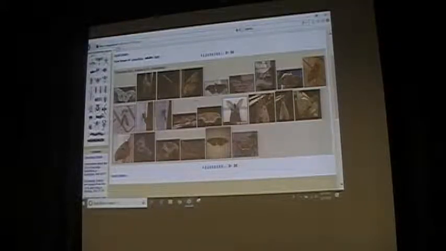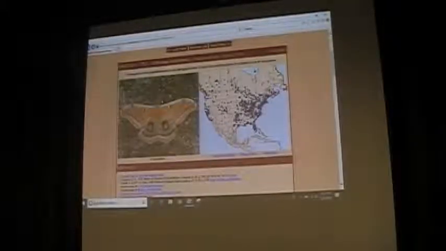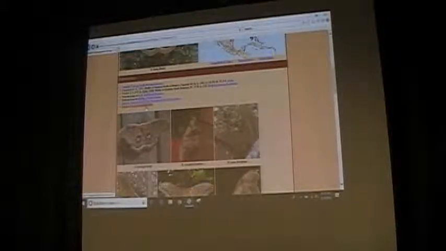Okay, well, I'll leave these up. Let me go back. And any species you go into on Moth Photographers Group, it will have the link to bugguide.net. So it's very, very handy. And it goes to that exact species. You don't have to crawl through anything. So that's quite nice as well.